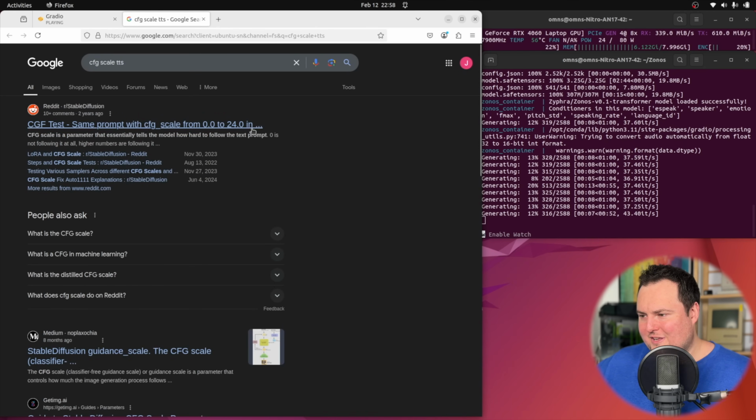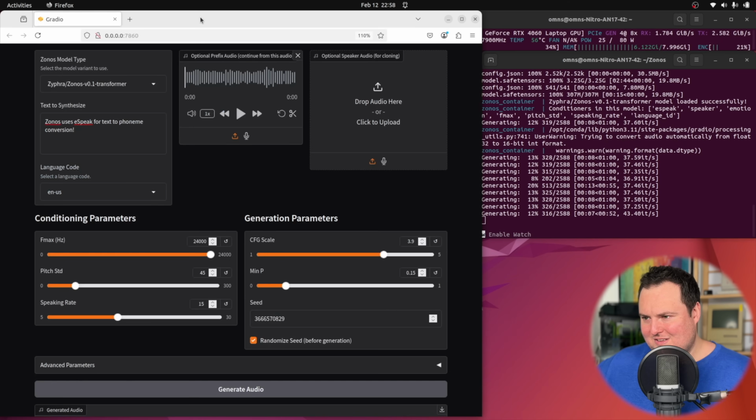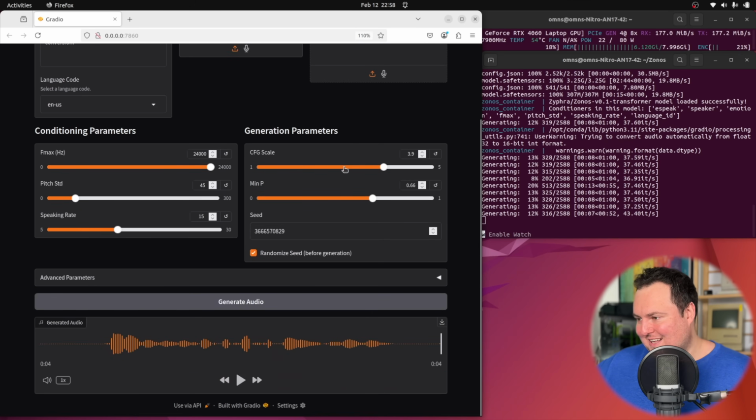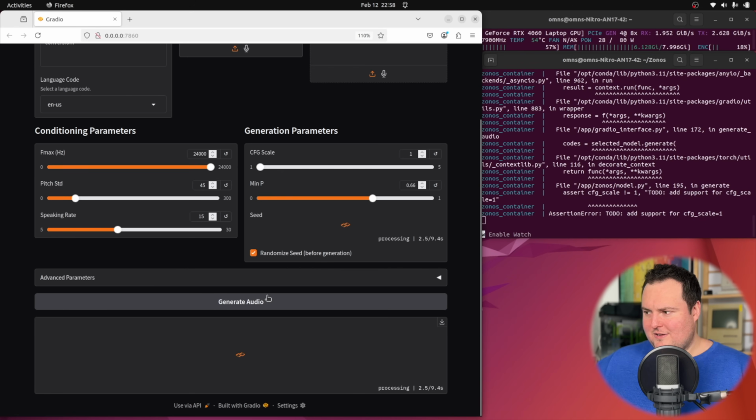How hard to follow the text prompt. Okay, so I suppose maybe this would be for how... I don't actually really know what that one would be in this scope, to be honest with you. I'm not going to pretend like I understand that in the scope of TTS, but we can see, didn't really seem to... Let's set it really low. Ooh, we got an error. Okay, so we can't actually set it that low.